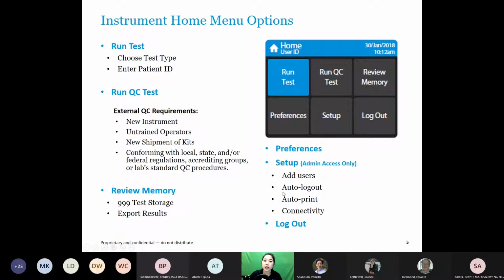And then also change the auto logout feature, especially if you're going to have multiple end users. You may want to change the auto logout functionality to automatically log you out after a certain period of inactivity. You can also change the auto print feature if you have a printer connected to it, and add connectivity. And then finally, of course, we have the logout button to log out that currently logged in user.